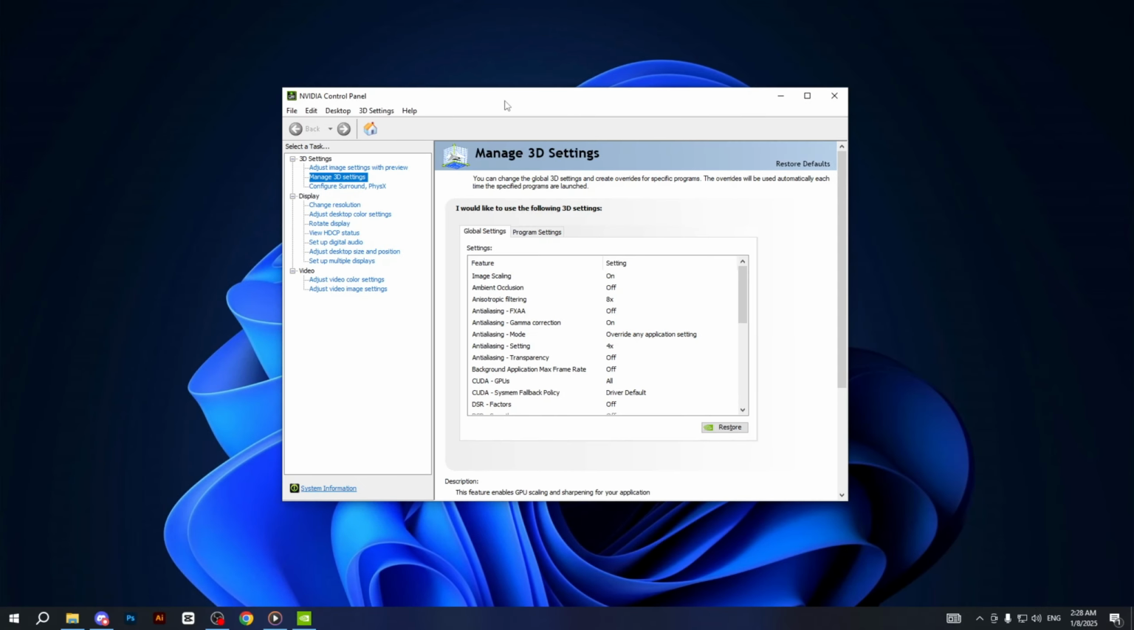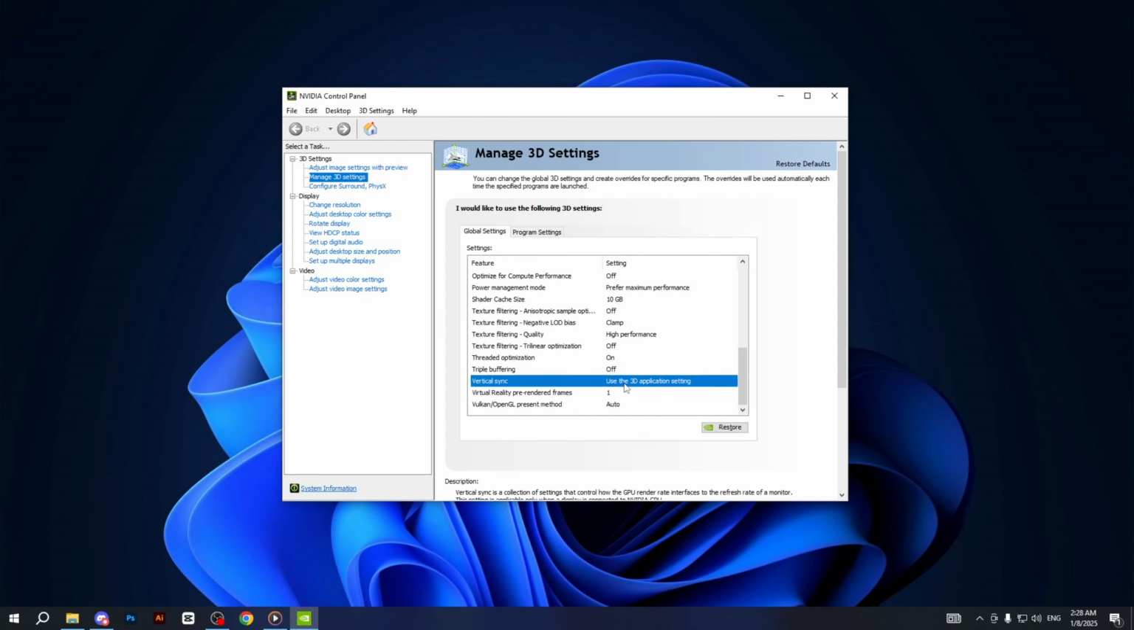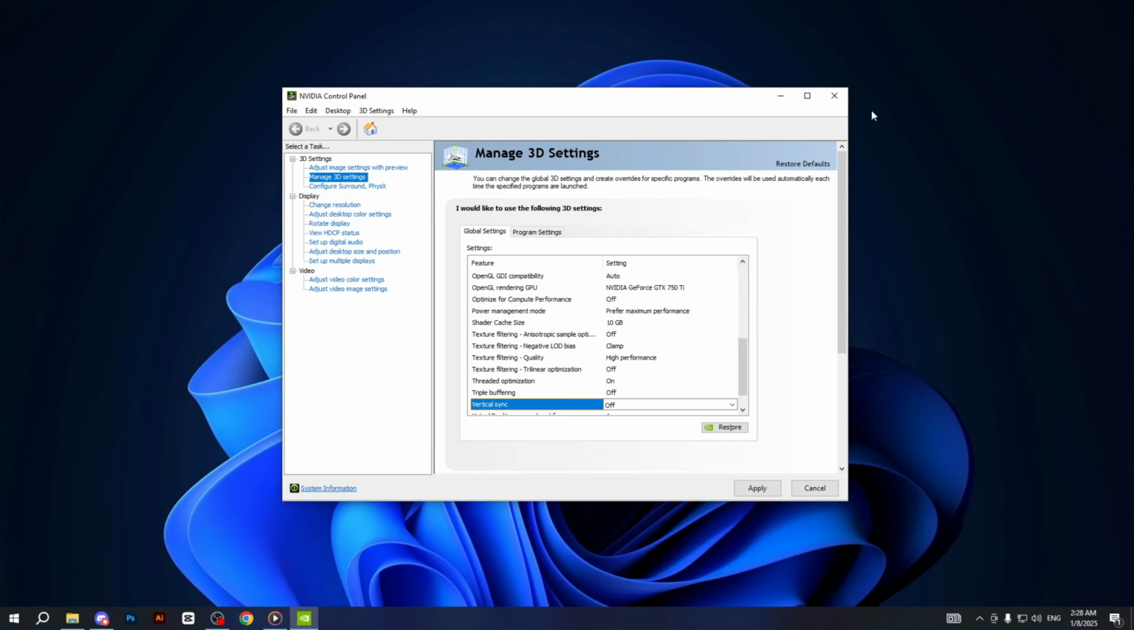In the next step, we'll make another adjustment in the Nvidia control panel related to vertical sync, VSync, which can limit your GPU's performance. Open the Nvidia control panel, then navigate to 3D settings and scroll down to find the vertical sync option. Make sure to disable this setting to unlock the full performance and power of your GPU. Once done, close the Nvidia control panel.